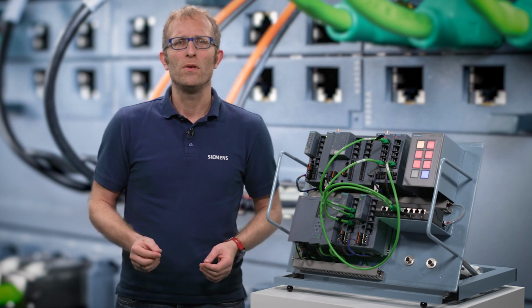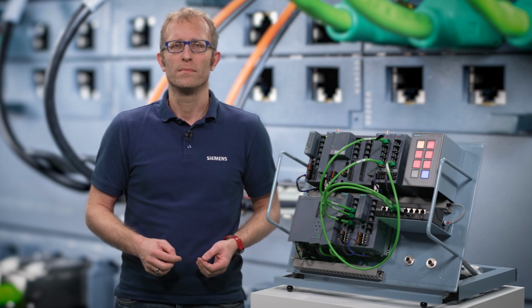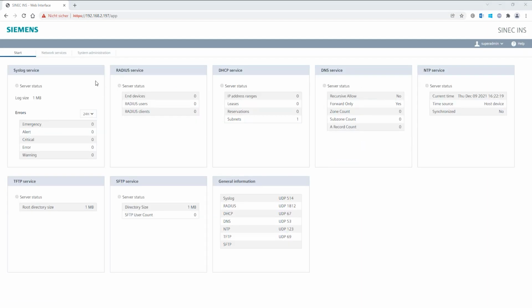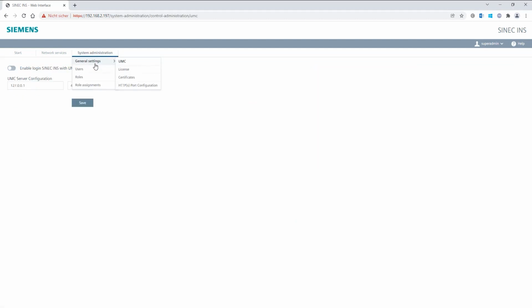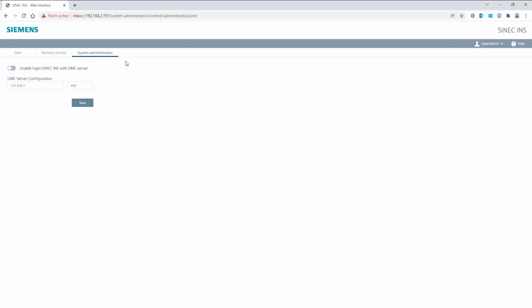I already downloaded, extracted and installed SINEC INS in a Linux-based system. After the first login at SINEC INS homepage, a new password must be defined for the default user. After login, SINEC INS shows an overview of all services. Each service can be configured and enabled now. In system administration, global settings of SINEC INS can be configured. This includes, for example, users, roles, rights, importing of a web server certificate, and connection to a UMC server.